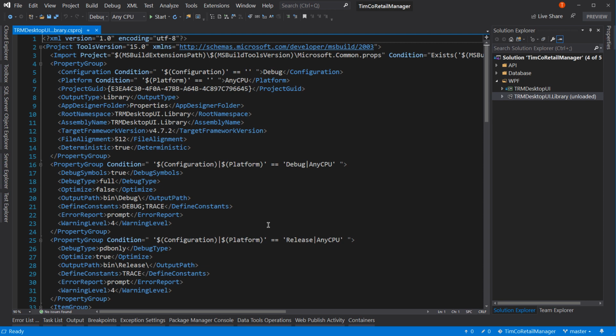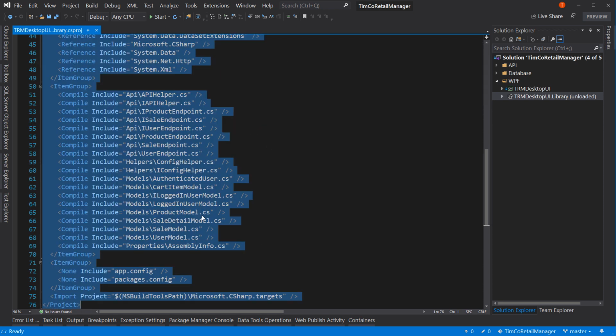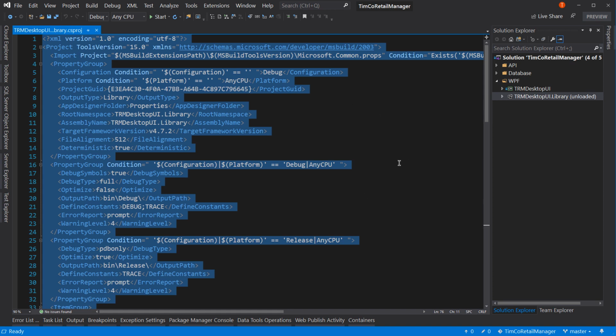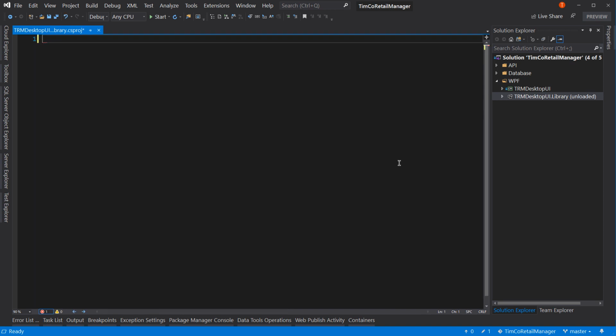So what I recommend, just to be on the safe side, is to do a Control-A, which is going to select everything, copy it, and paste it into Notepad or something else. Don't save it, just paste it in Notepad. Because the next step is Control-A again to select everything and delete it. It seems scary, but don't worry. This is actually going to be a pretty painless process.